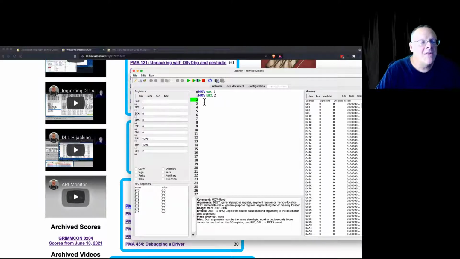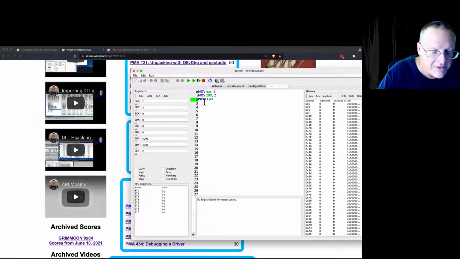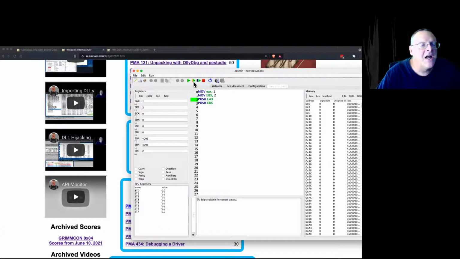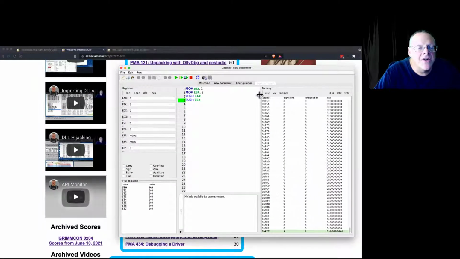Now I can put them in the stack with push EAX and push EBX. When I push EAX, nothing seems to happen, but that's because memory is over here. If I go to the bottom, that's where memory is. Let me rearrange the size of my window. There, you see what it did was it took the 32-bit value 1 and pushed it into memory. And when I push the next one, it pushes the next 32-bit value 2 into memory. And so it's loading in memory.